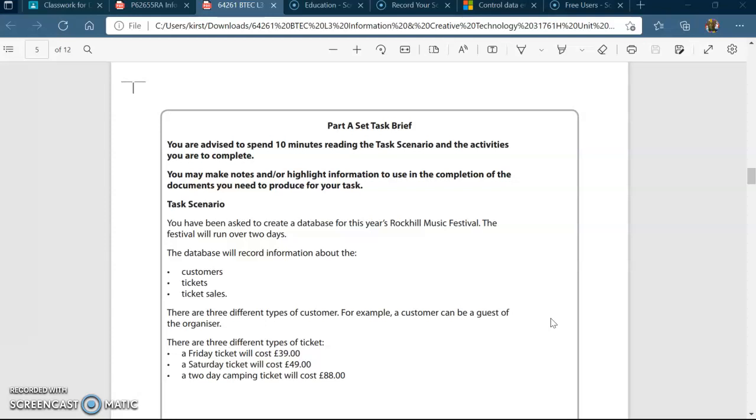Right, so this one, it tells you that you're going to create a database for a music festival, which is going to run over a couple of days. So the database will record information about the customers, the tickets and the ticket sales. Okay, so there are 3 different types of customer and there are 3 different types of ticket.